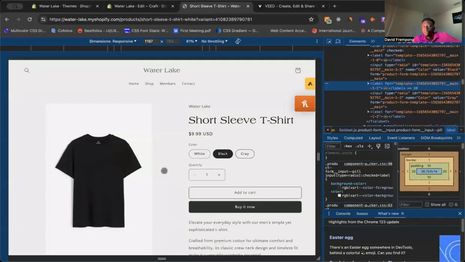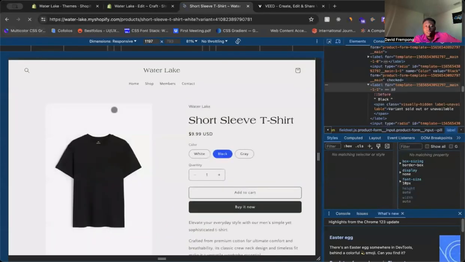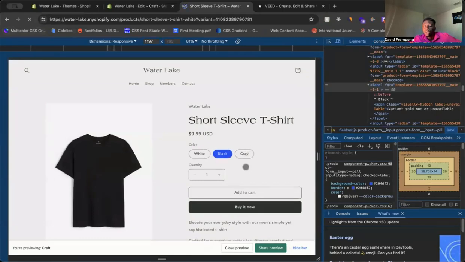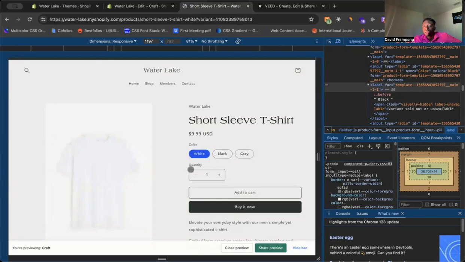You see on the website how it's currently black. When I refresh this page, now you're going to see this new blue color. I'm going to click on white, and you're going to see again, it's changed color. Click on gray, and again, the color has changed. So that's a quick way of how you can add something like this to your website.